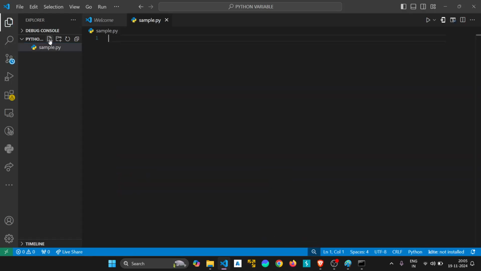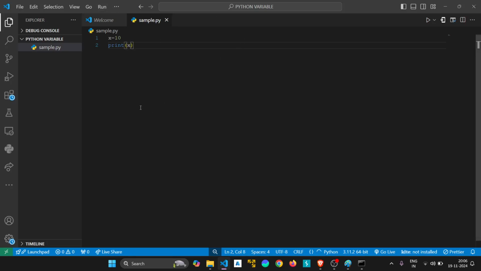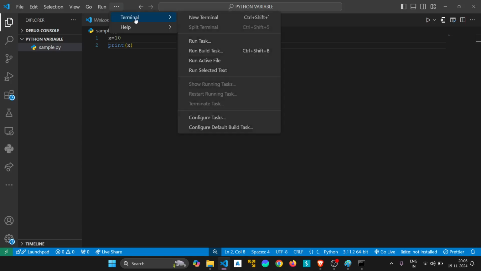We know that a Python file is given the .py extension. When you say .py extension, it means it is a Python file. The rules of Python you need to know. In yesterday's class we covered the rules and regulations we need to follow when working with Python, right? We wrote x is equals 10, and simply print x. Okay, I want to go to the terminal.